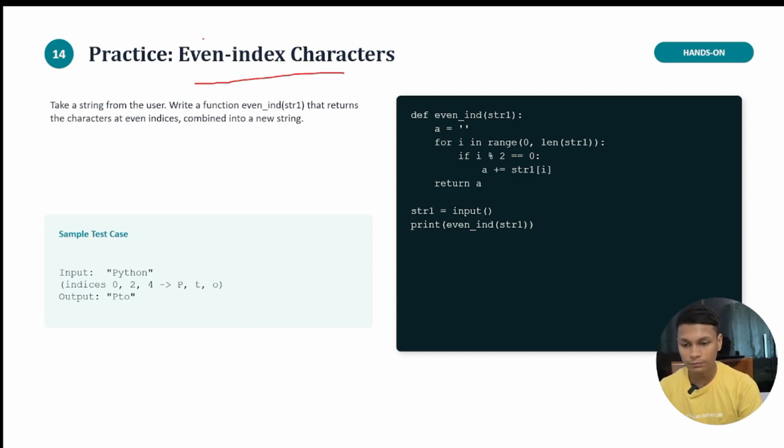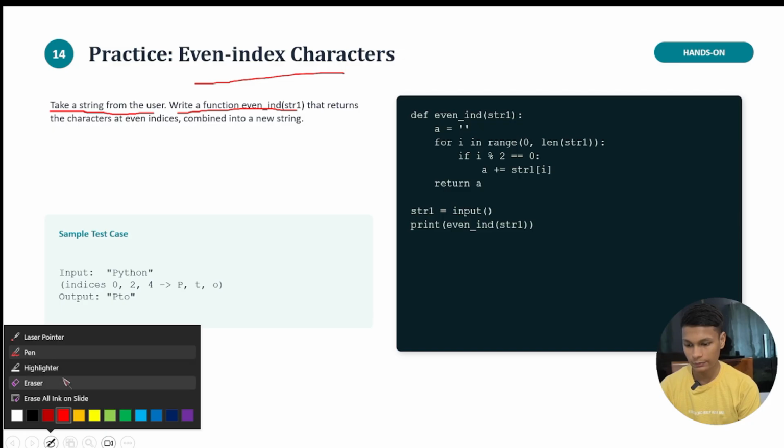Okay, so now let's read the problem statement. After that we are going with the solution of the code. So here we are going to take a string from the user. Firstly, we are going to take input from the user. Which type of input is this? This is a string input. Okay, and after that we are going to write a function, even index string. Okay, you can see that here.